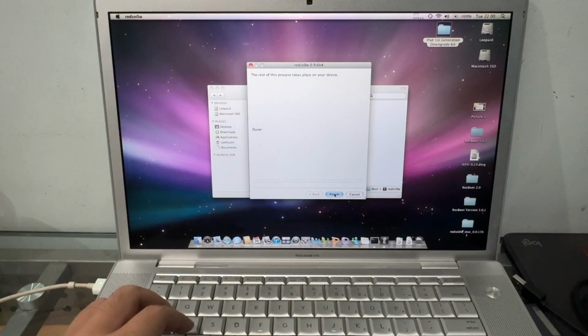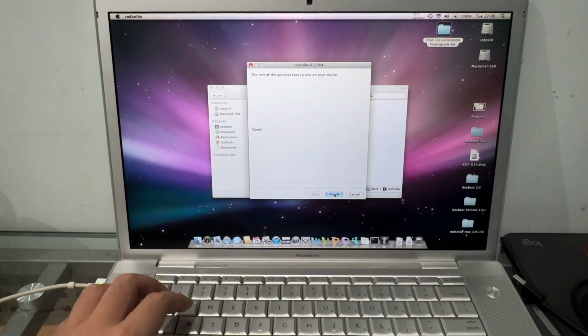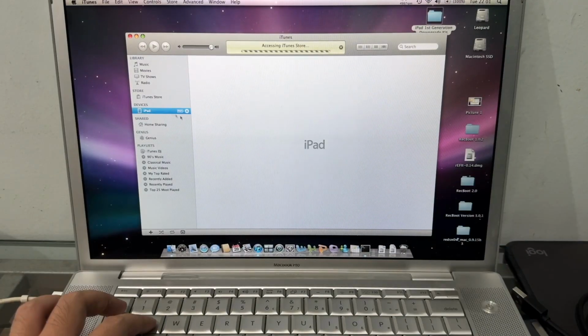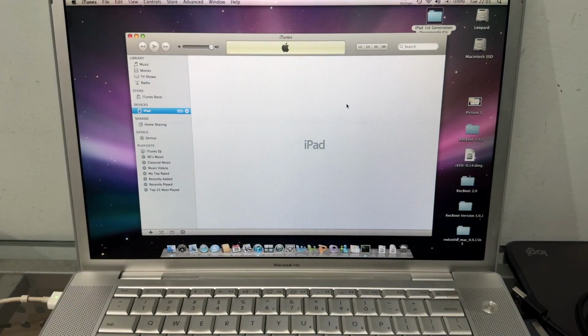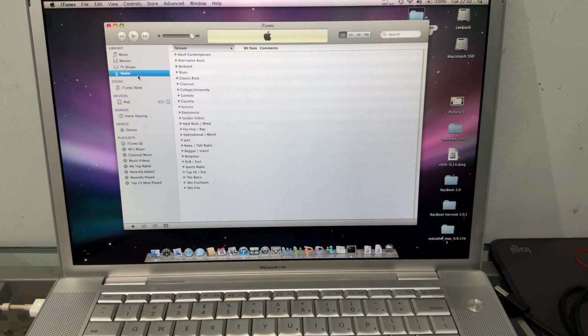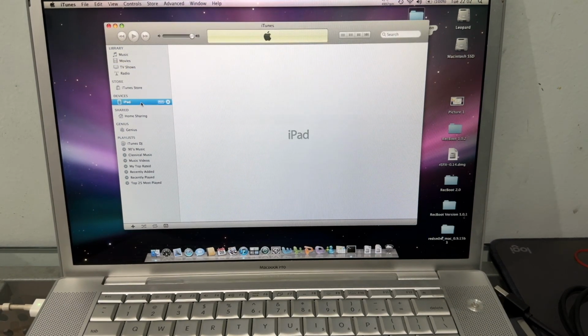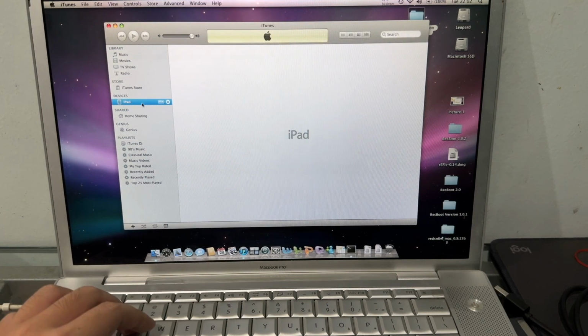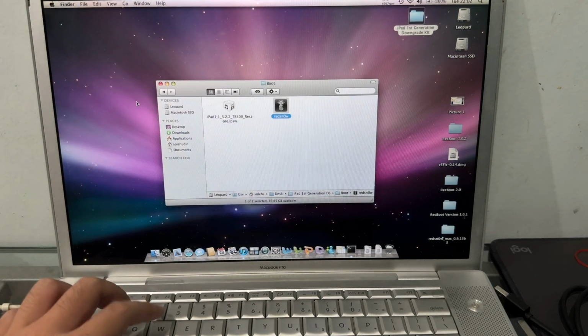So what we're going to do here is, of course, set the iPad up. We're going to open up iTunes here. We're going to hit on the iPad here, as you can see. Okay, so it looks like we're stuck. I think that's the issue here. Okay, so it seems iTunes 10.6 can't activate the iPad. So I have a theory.